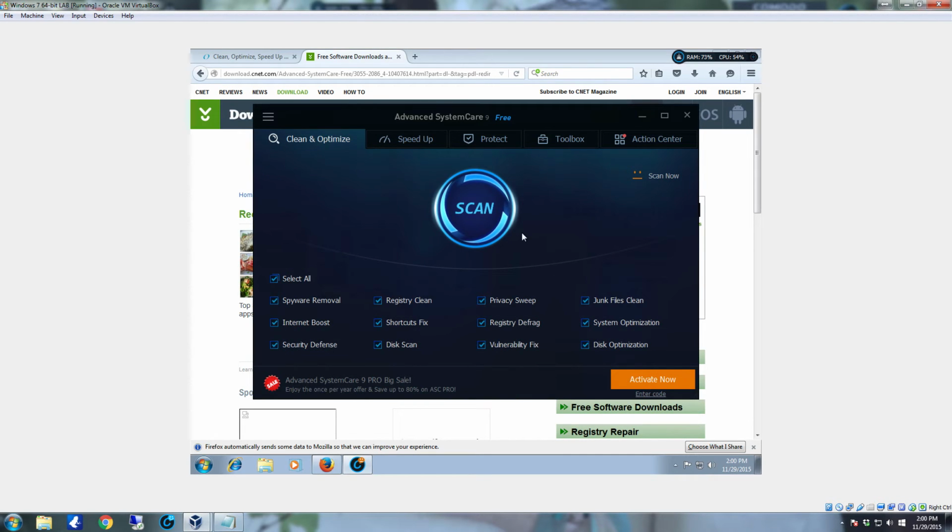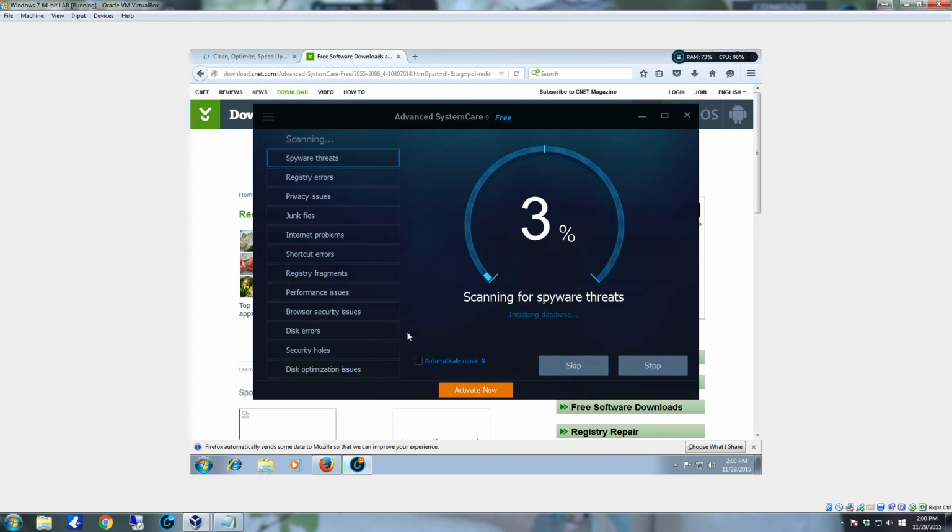So for the clean and optimization, all you've got to do is make sure everything's highlighted, click the scan button, and then if you select this automatically repair option right here, it'll run through the full scan, and then turn around and go through and clean up any and all issues that it finds. Really nice functionality. They make it super simple, and it's really hard to mess up and have serious errors.